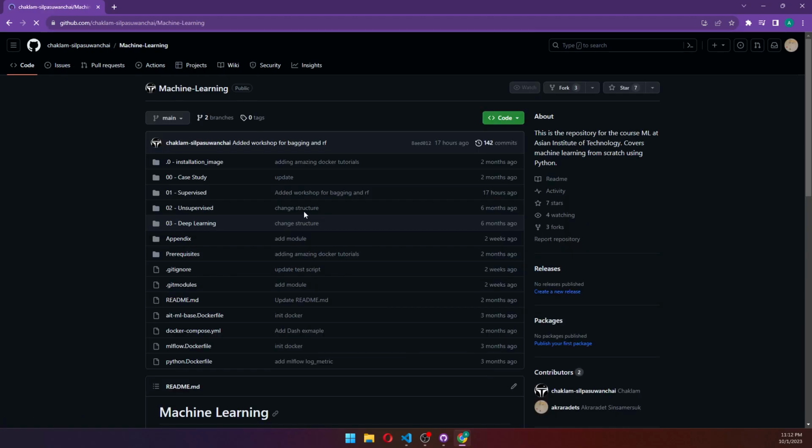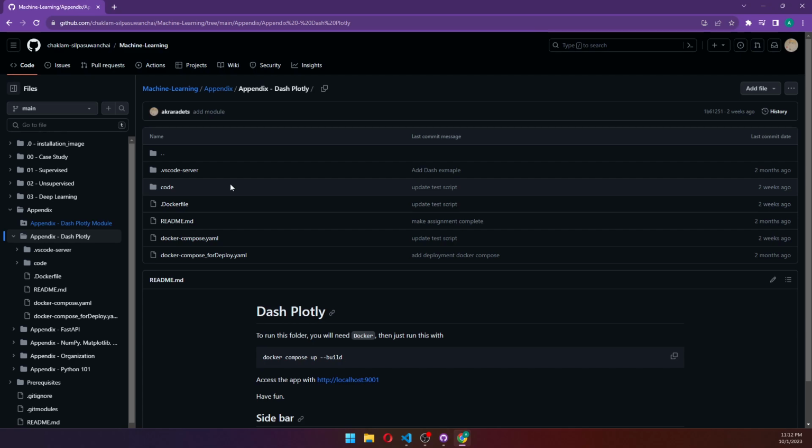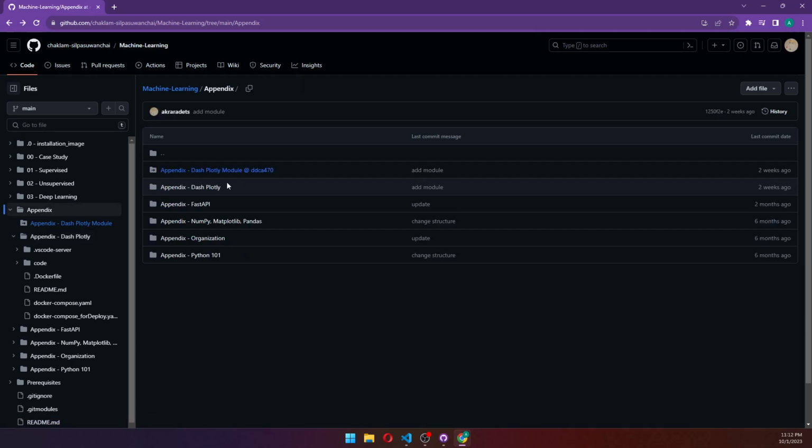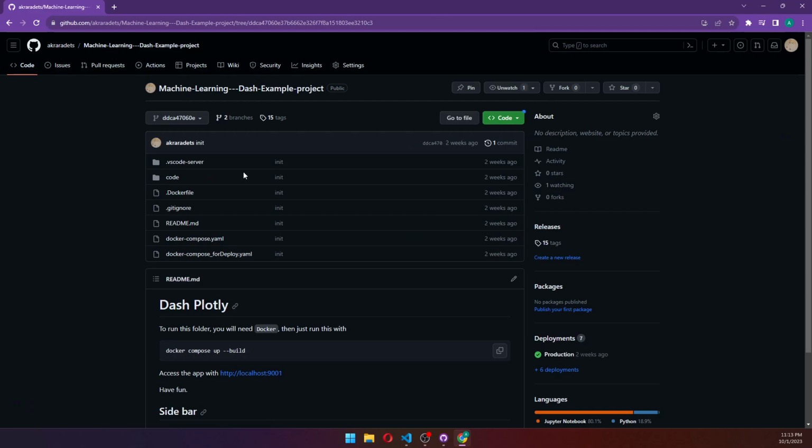So it's in this machine learning repository. Find the appendix. It used to be here, but since I have to set up a GitHub workflow, it makes more sense to create what is called a Git submodule. And now it's become a module. So this links to a different repository.